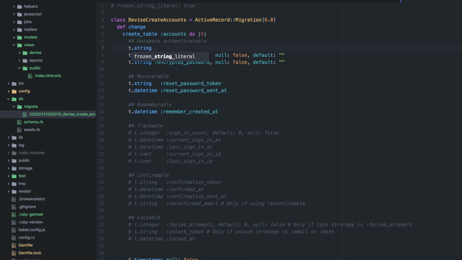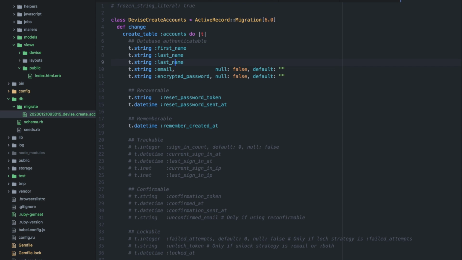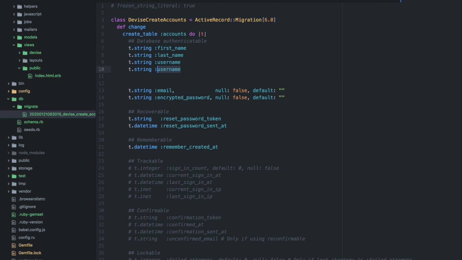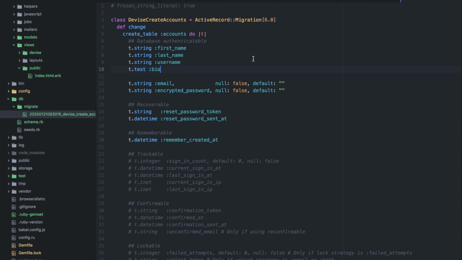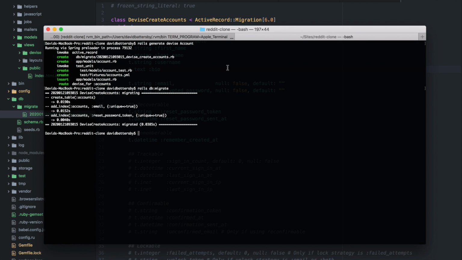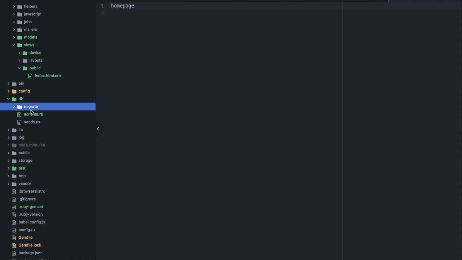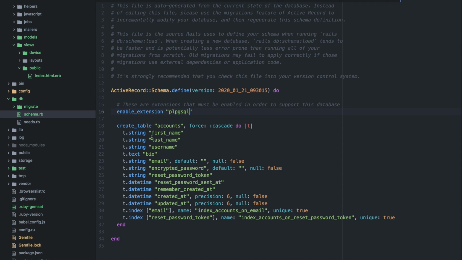Now within our migration file, I'm going to add some additional columns. We'll record the first name, the last name, and a username. We can also add a bio here, just some details about that user. This would be a text field. Now let's run this migration to add these fields to our database. And if we open the schema file, we will see that our table has been created.